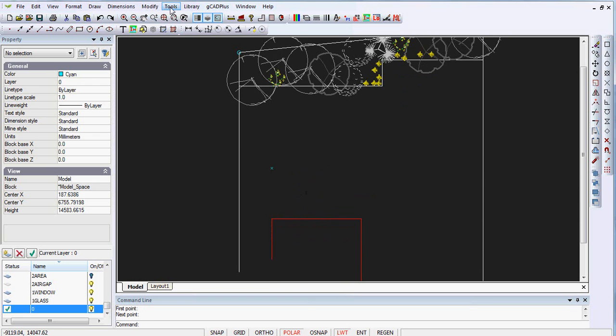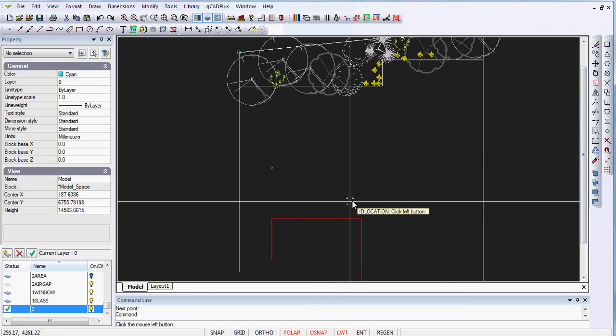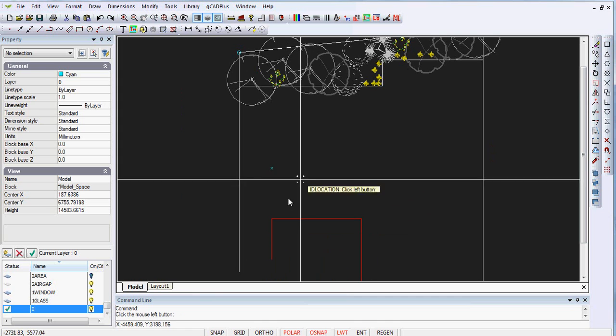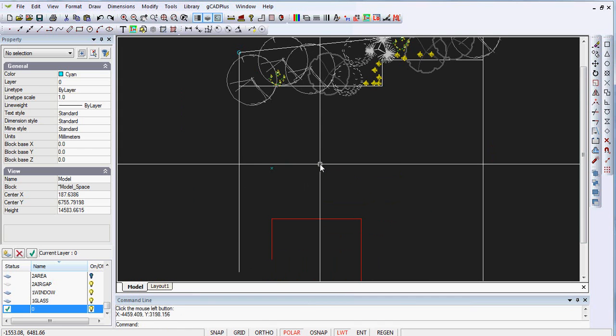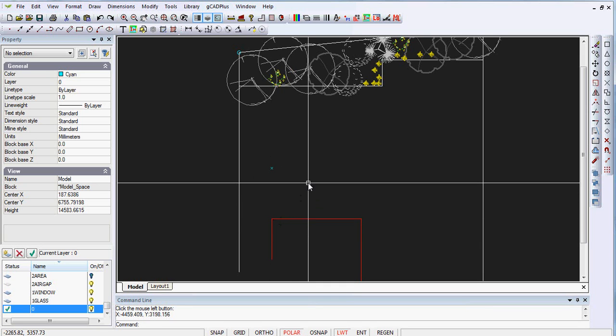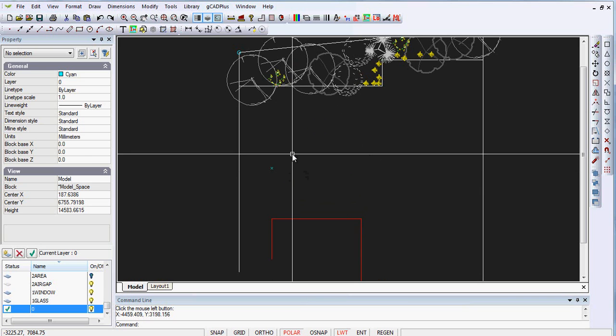Let's actually demonstrate that by going to Tools and ID Location. We'll snap to the corner of the house there, and you may be able to see down here in the command area that the X value is minus 4459 and Y is 3198, and there are a few decimal places. So that we know the Cartesian coordinates of the corner of the house in this particular drawing. But it's not of any great value to us when we're trying to locate that rectangular area. We can't just type those long and complex pairs of Cartesian coordinates. How do we locate the rectangle?